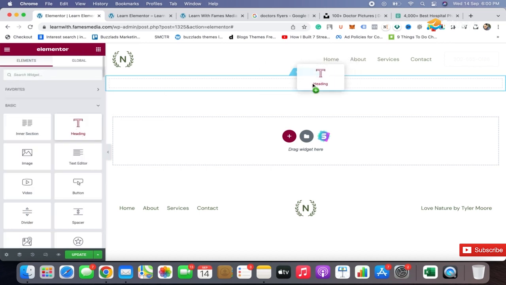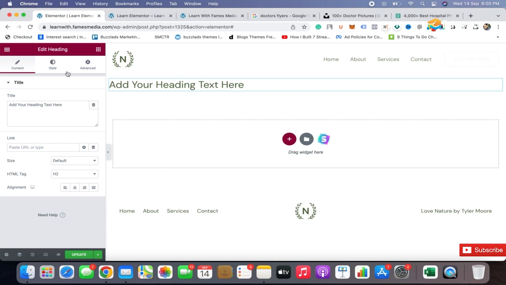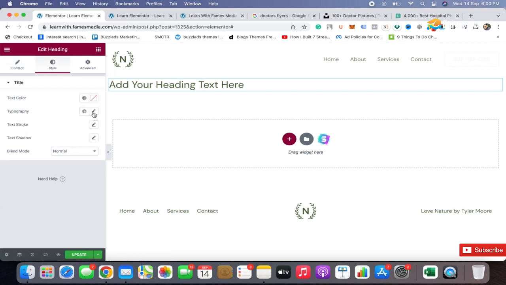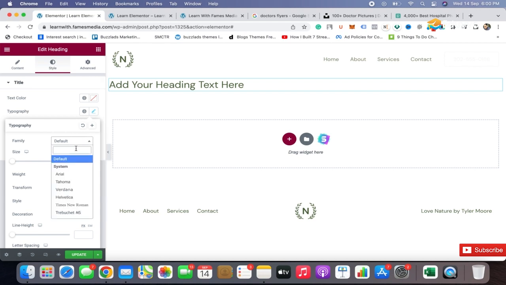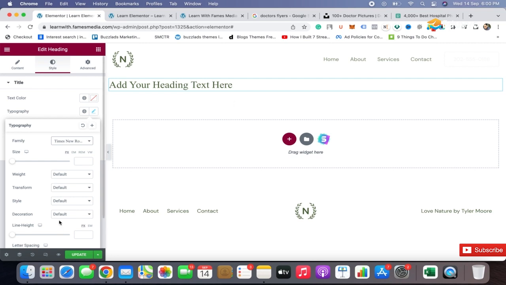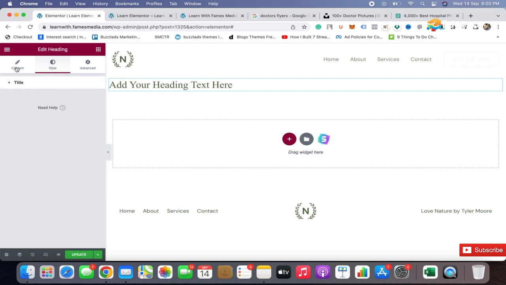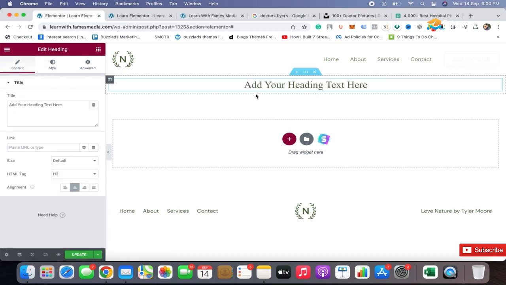So for this let me quickly add a heading, and I'm going to change this from the typography in the style part, the font of that. So I'm going to be using Times New Roman. Perfect. So now what we're going to do is let's align it in the middle. We are going to change the text.